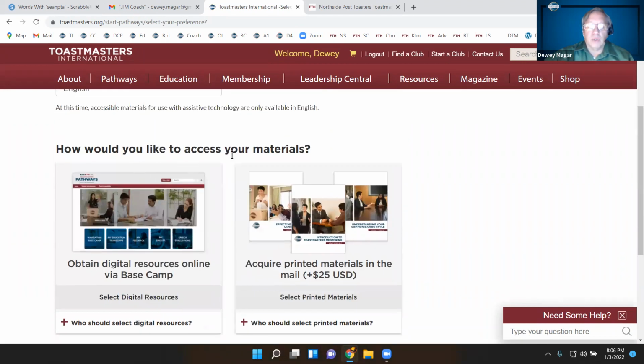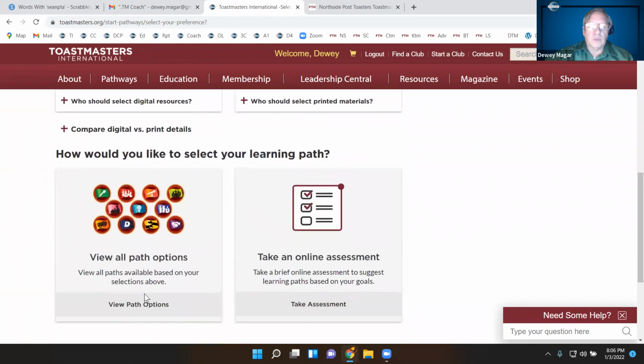How would you like to access your materials, digital or printed? I always recommend digital. Even if you like the printed materials, inside the digital resource, you have a place where you can print your books. Therefore, if you like the printed books, you can do it that way and not have to spend the extra $25 it takes for them to print materials and send them to you several weeks in the future. You select digital resources. Scroll down.